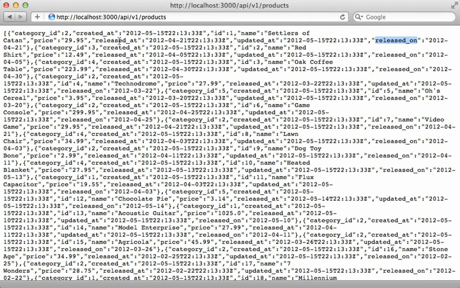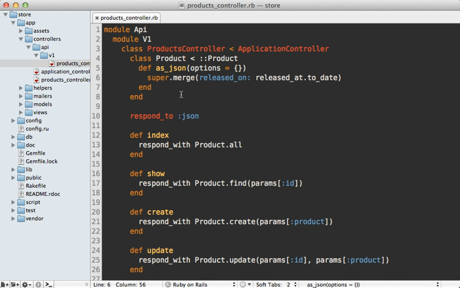However, I still have this released at attribute, which I think is a nice benefit because this way it'll ease the transition for someone who still has the old API. Technically, at this point, we don't really need to release a new version of the API, but if you get enough of these hacks and deprecations, you'll probably want to.